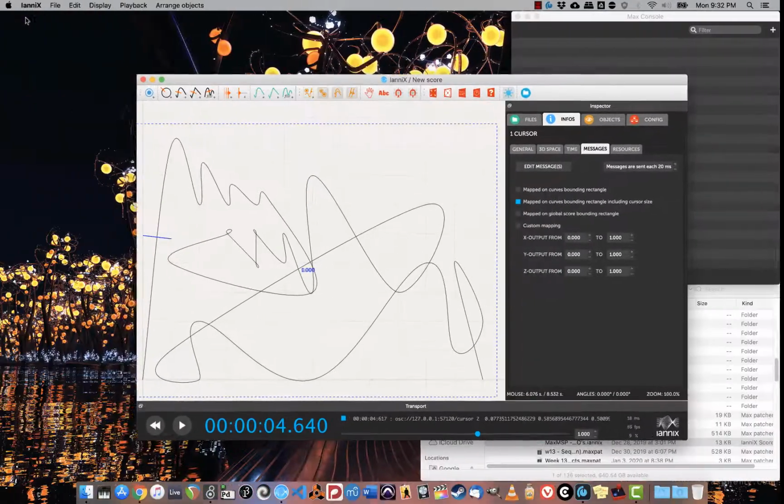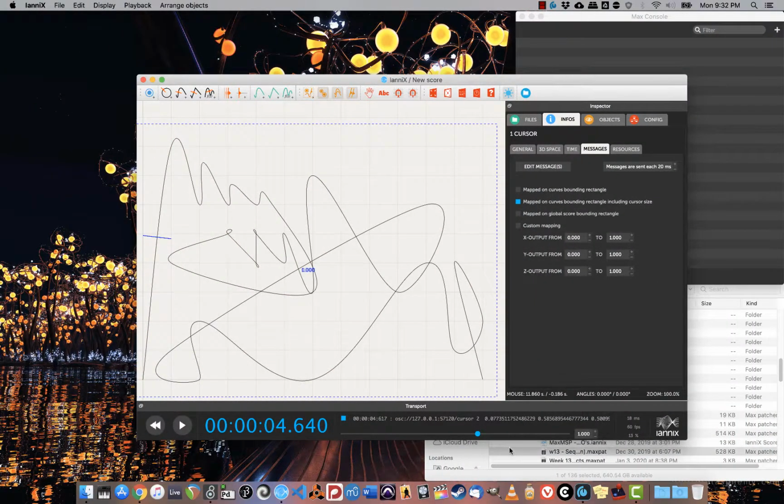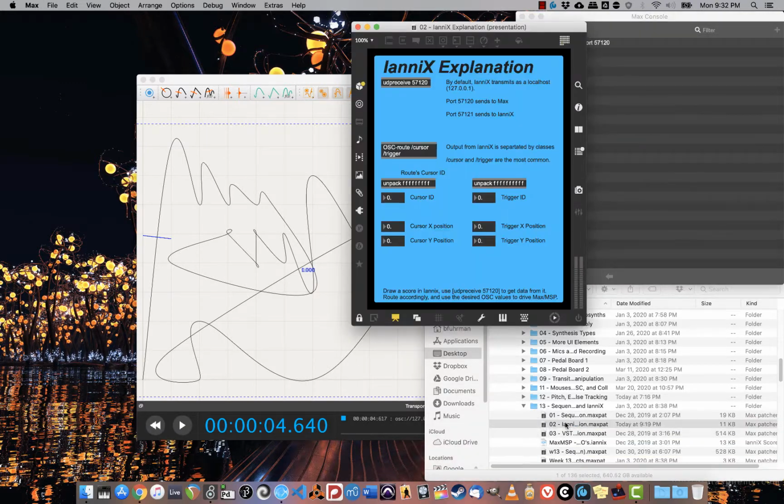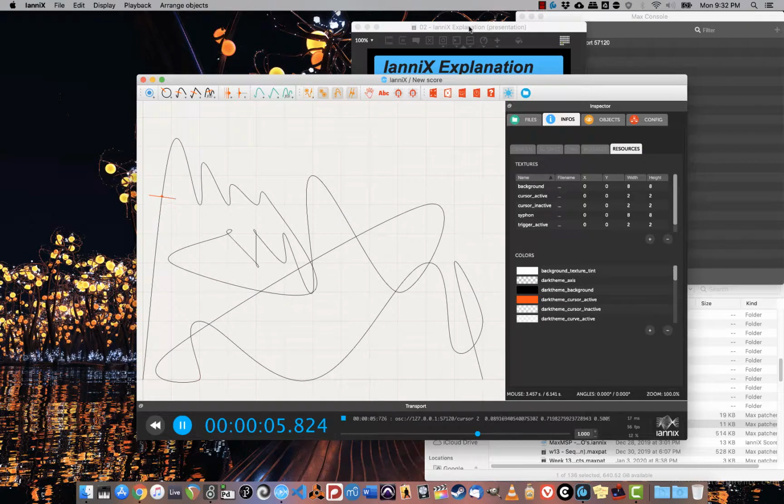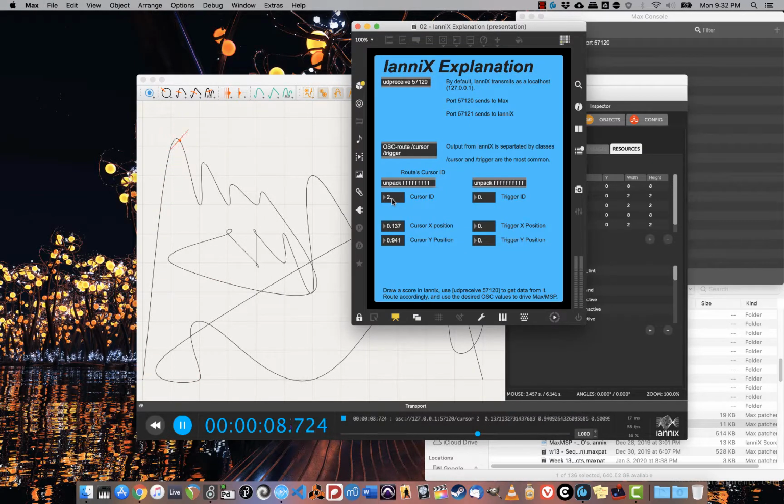Now I'm going to return to normal size. And in Max, I'm going to open up a little demo patch that I've created called IanniX Explanation. And I'm just taking UDP receive on port 57120, which is the default from IanniX, running that through an OSC route for cursor and trigger. Routing it, I only want the cursor ID, the X position, and the Y position. So if I go back to IanniX and I hit play, cursor ID is 2. And it's giving me the X position and the Y position.